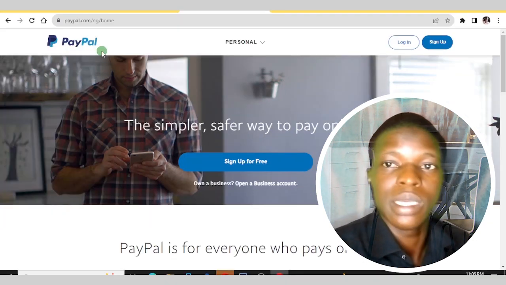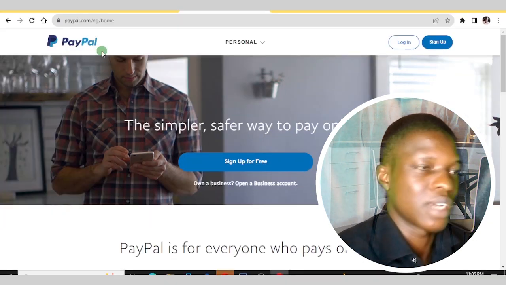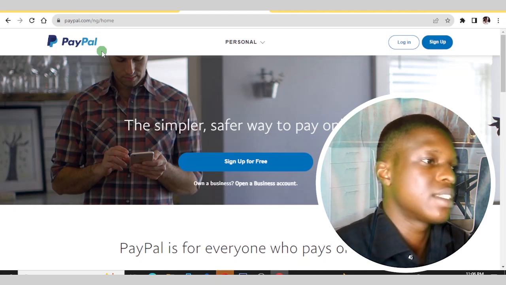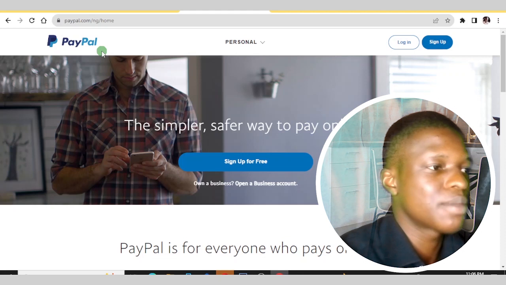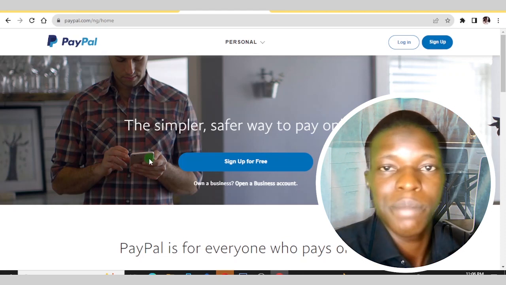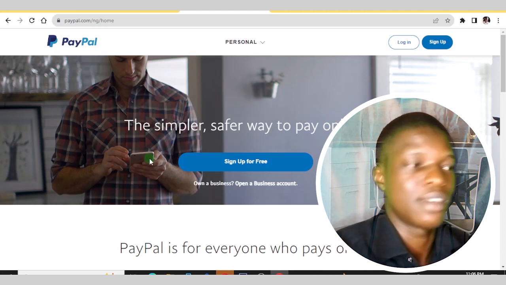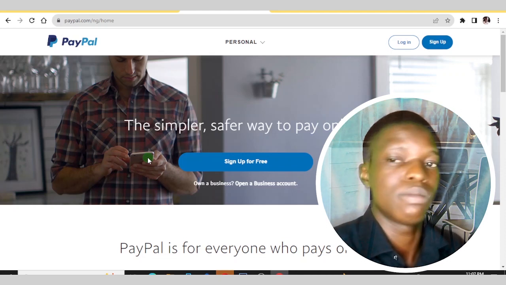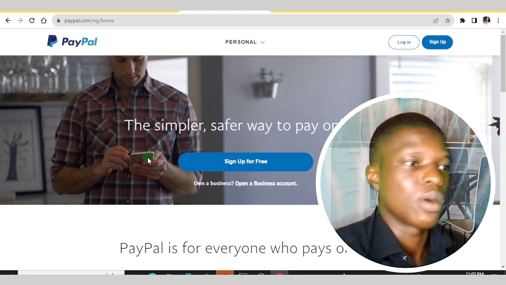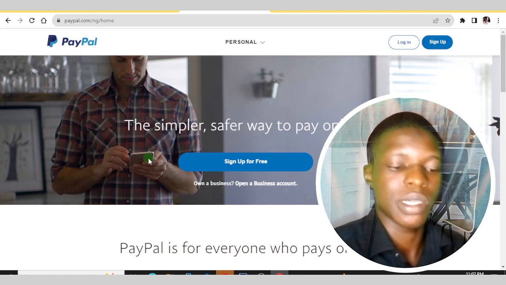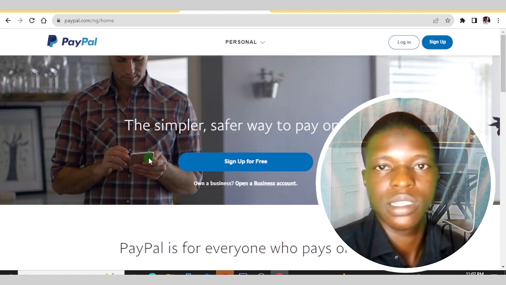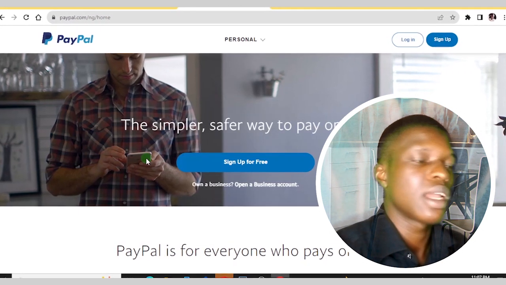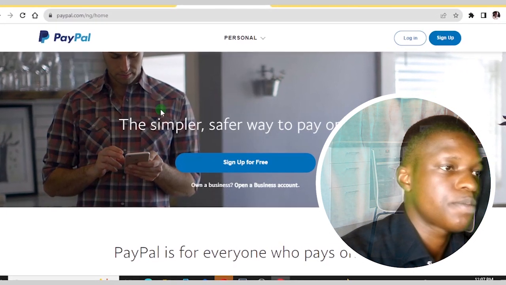PayPal created a page for Nigerians, so you can see they mean Nigerians a lot. They created this web page for Nigerians. They will use your computer IP address, then automatically redirect you to this web page. So you will be automatically recognized as Nigerian because of your IP address. That's why some people are using VPN, and at the end of the day they will catch them.